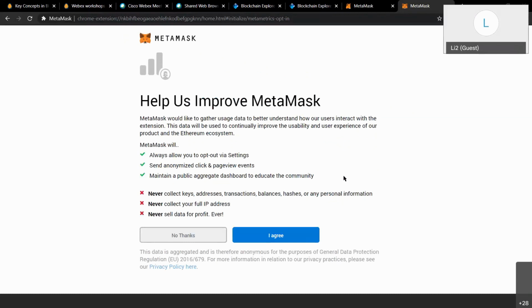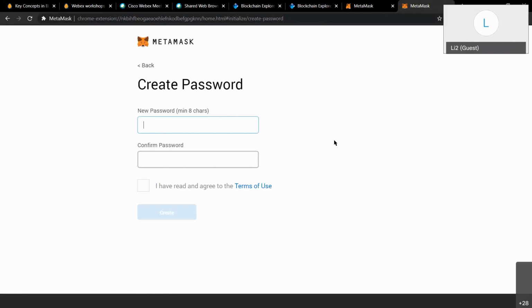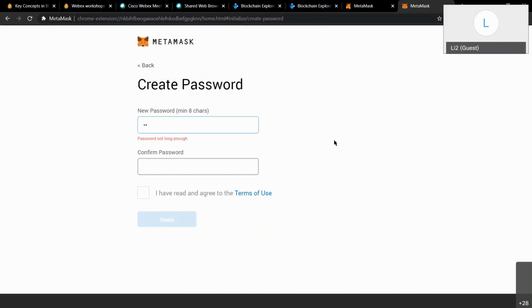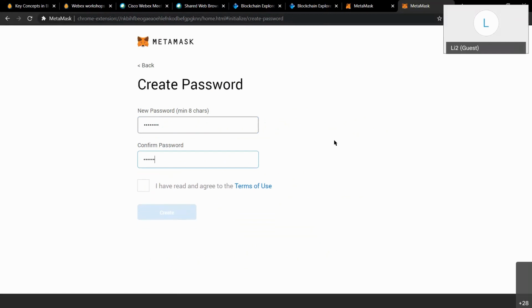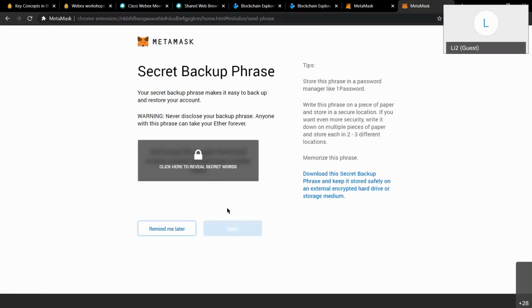I'll click on create wallet. I'll agree to the conditions. It is asking me for a passphrase of at least 8 characters. So I'm entering my passphrase and we'll go ahead and create the wallet. Now, the moment we go to the next step, you can see it is giving us something known as a secret backup passphrase.